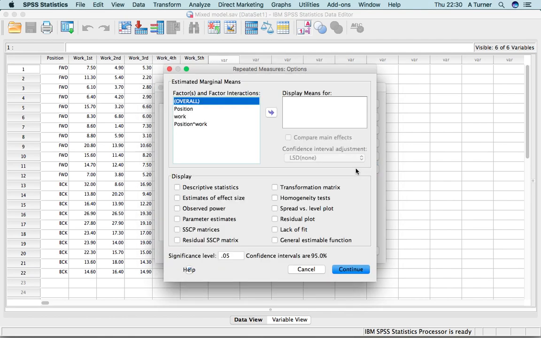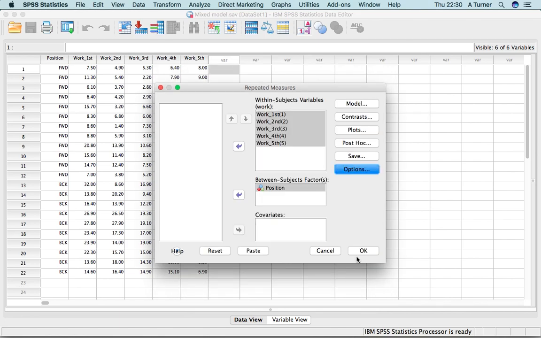And then finally we've got options, so we'll just click across work and position. We want to compare main effects. Again, we're doing Bonferroni, and we'll just click these measures for display. And then OK.